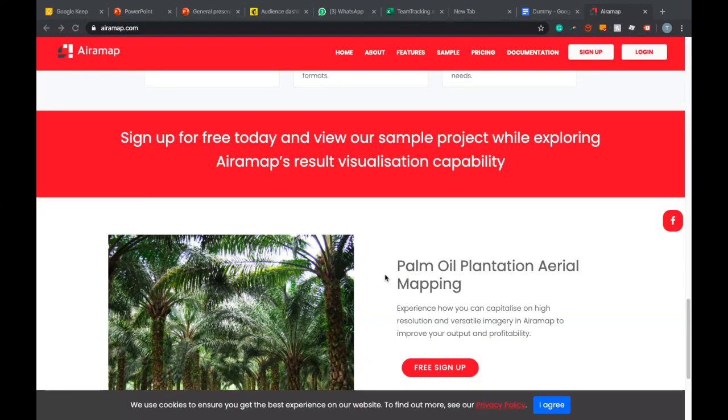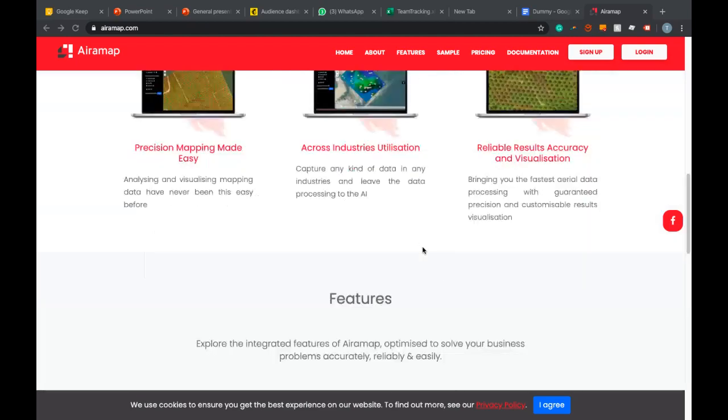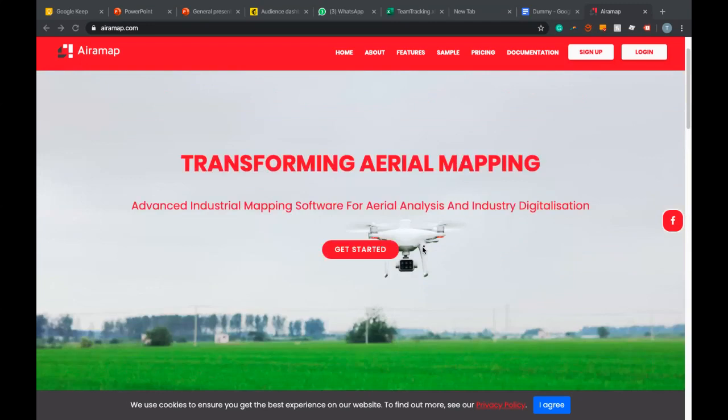So right now, what we offer inside iramap, our main processing capability, covers a very high range of industries, such as agriculture, construction, and inspection. We are running this very actively throughout Malaysia, Indonesia, and Thailand. Sasi, do you have anything to add on?